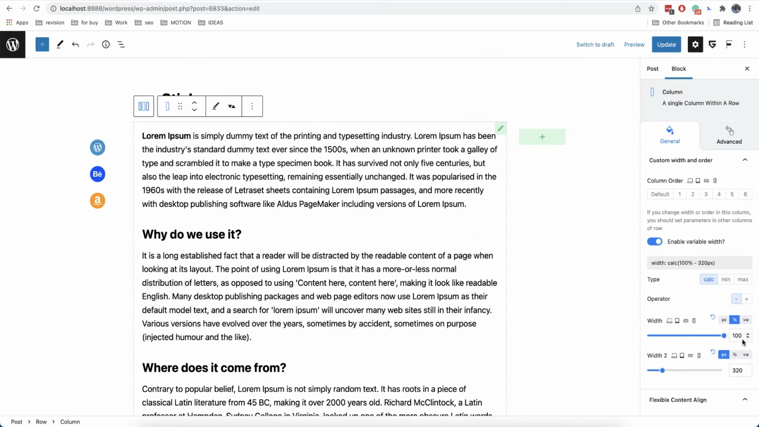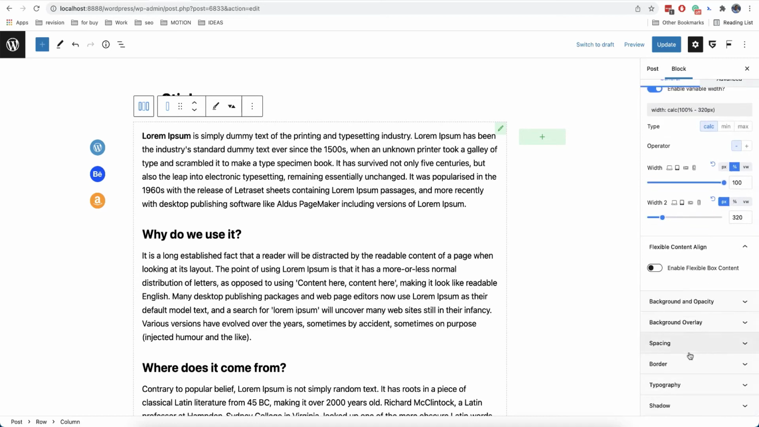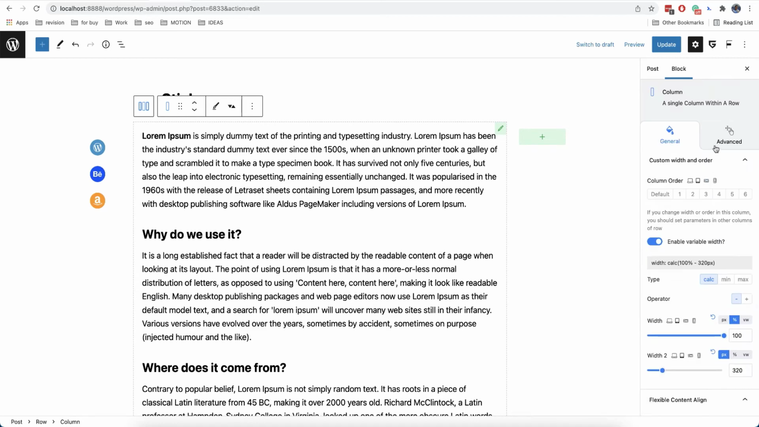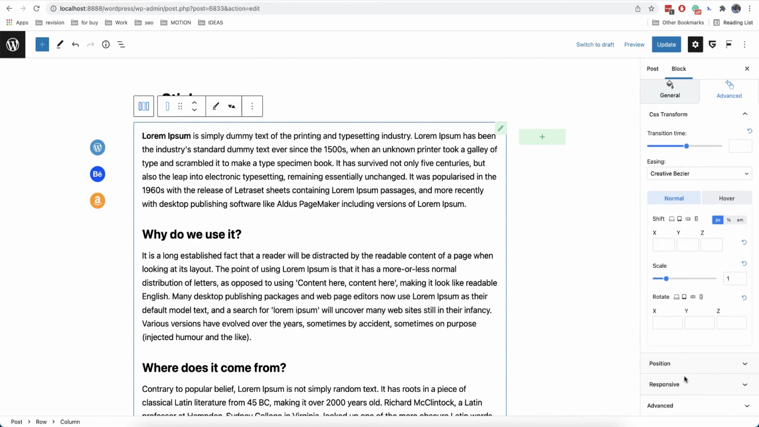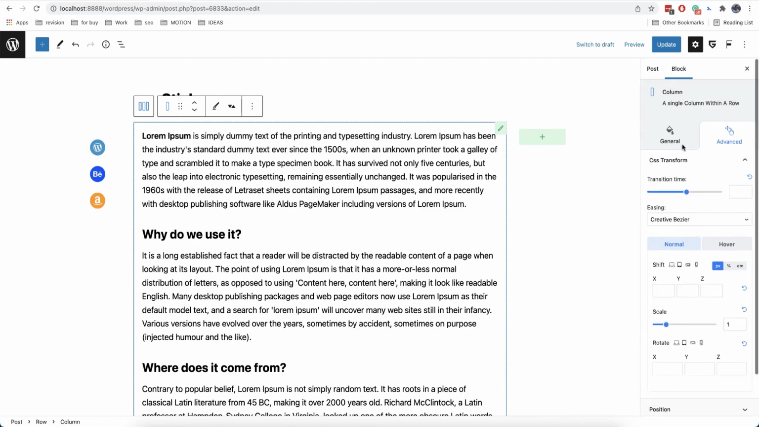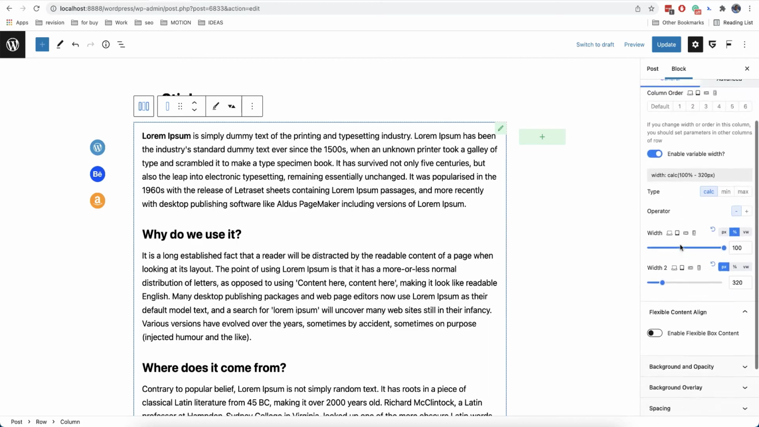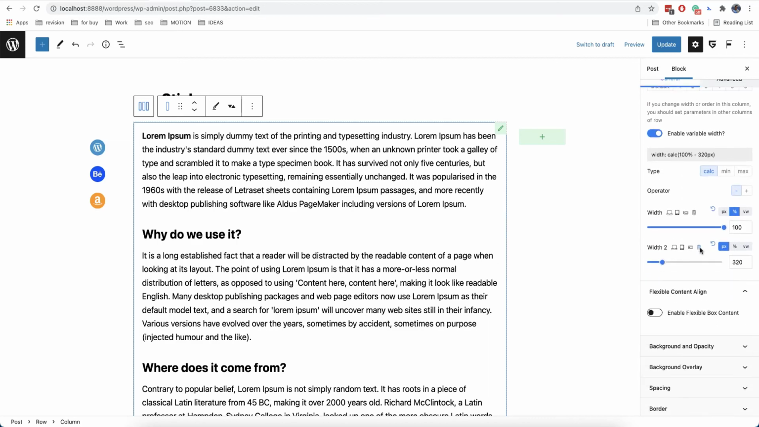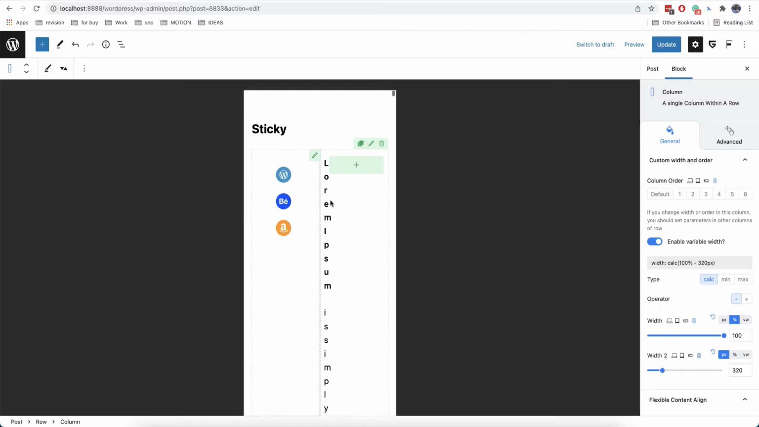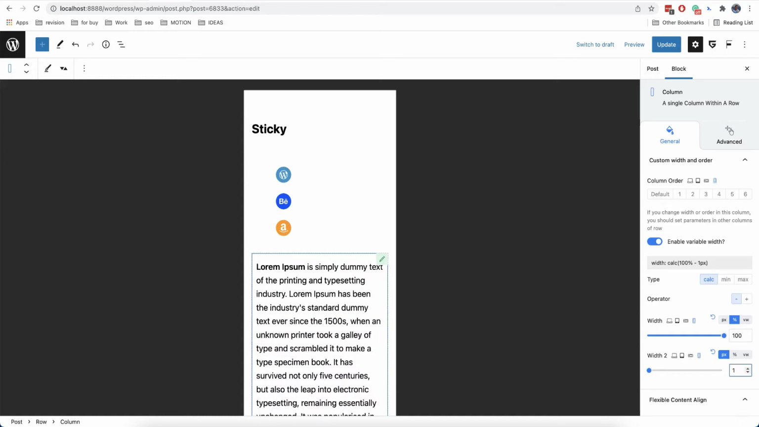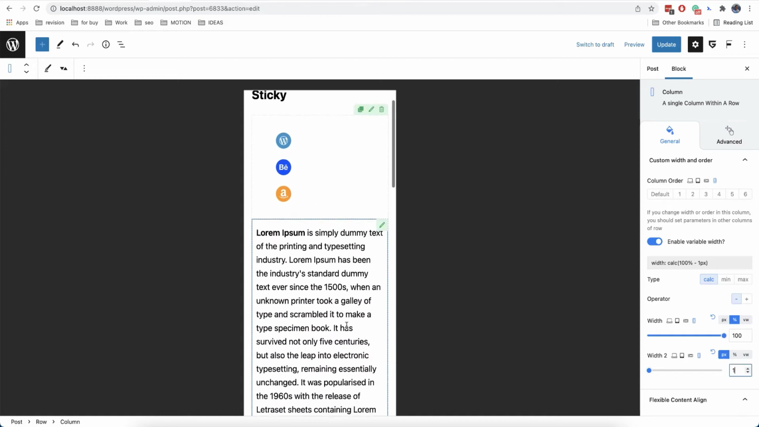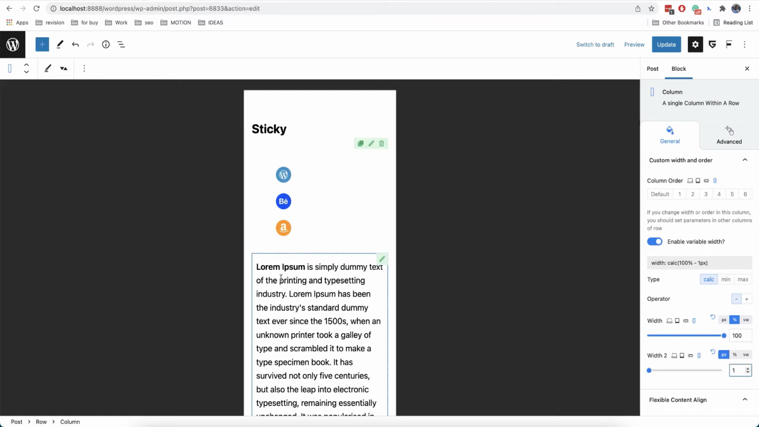Also, since I have set a custom width here, always check how it's going to look like on mobile devices. So we are clicking here on General, and then we need to check. So we have clicked on Enable Variable Width here, and then you need to change the width to, let's say, 1. And as you can see, it will be located like this on the full screen.